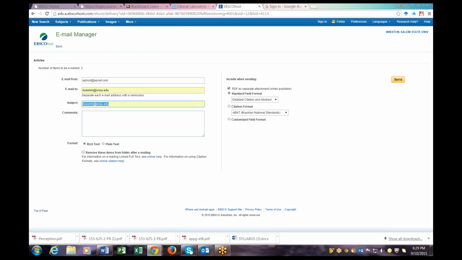The reason being, if you use Gmail, Hotmail, or the other emails, you may have a problem opening the persistent link. In your WSSU email, a proxy is already built in. So when it comes to opening the persistent link, once you get the attachment in your email, it'll open. And I'm going to show you what that looks like.